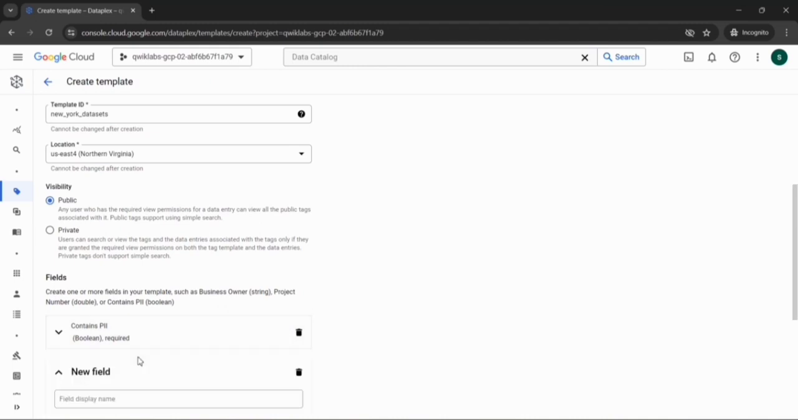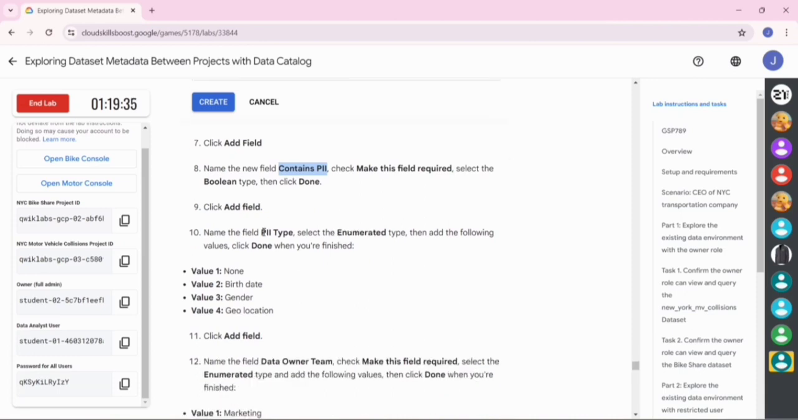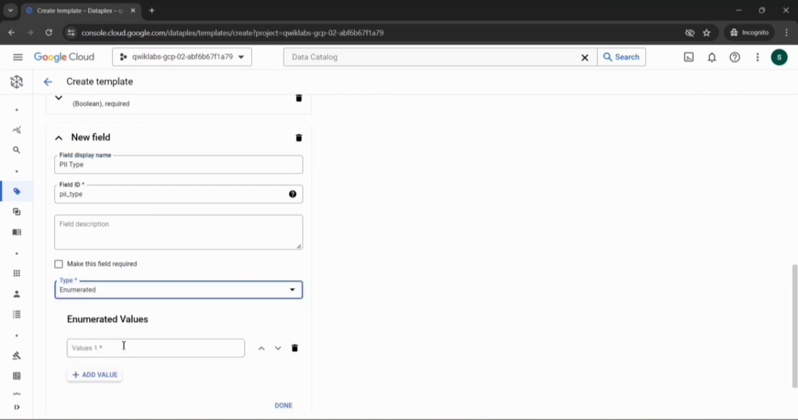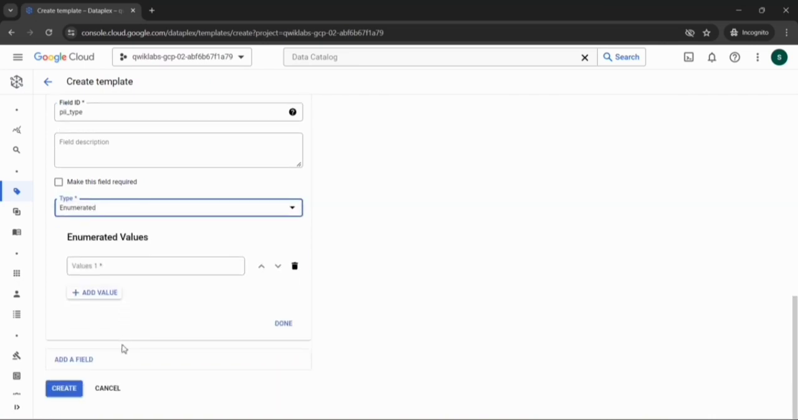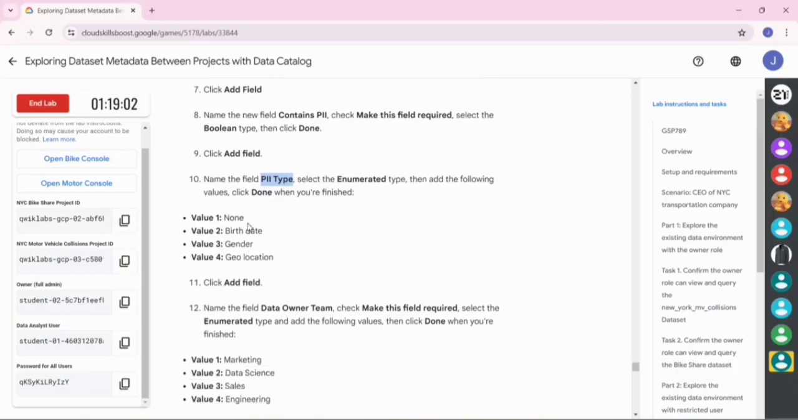Now click on add a field again. Now go back to the lab instruction, copy this PII type and go to the cloud console, paste it in the field display name. Now for the type, click on the drop down arrow, select enumerated. For the value, go back to the lab instruction. These 4 values we have to copy paste.